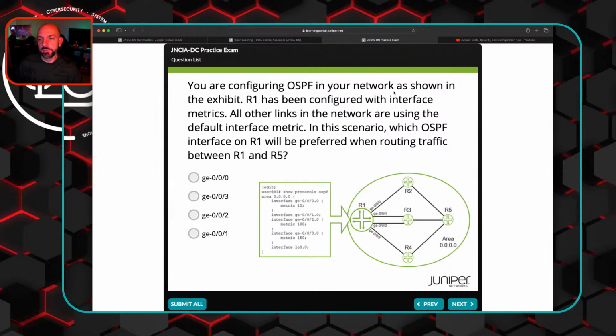You are configuring OSPF in your network as shown in the exhibit here. R1 has been configured with an interface metrics, which is what we're going to look at here. All other links in the network are using the default interface metrics. In this scenario, which OSPF interface on R1 will be preferred when routing traffic between R1 and R5?